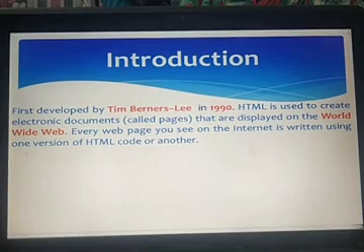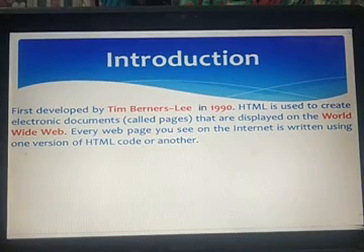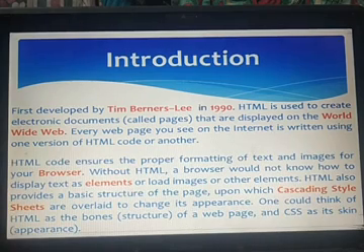HTML is used to create electronic documents called pages that are displayed on the World Wide Web. Every web page you see on the internet is written using one version of HTML code or another. HTML code ensures the proper formatting of text and images for your browser. Without HTML, a browser would not know how to display text as elements or load images or other elements. HTML also provides a basic structure of the page, upon which cascading style sheets are overlaid to change its appearance. One could think of HTML as the bones, that is the structure of a web page, and CSS as its skin, its appearance.